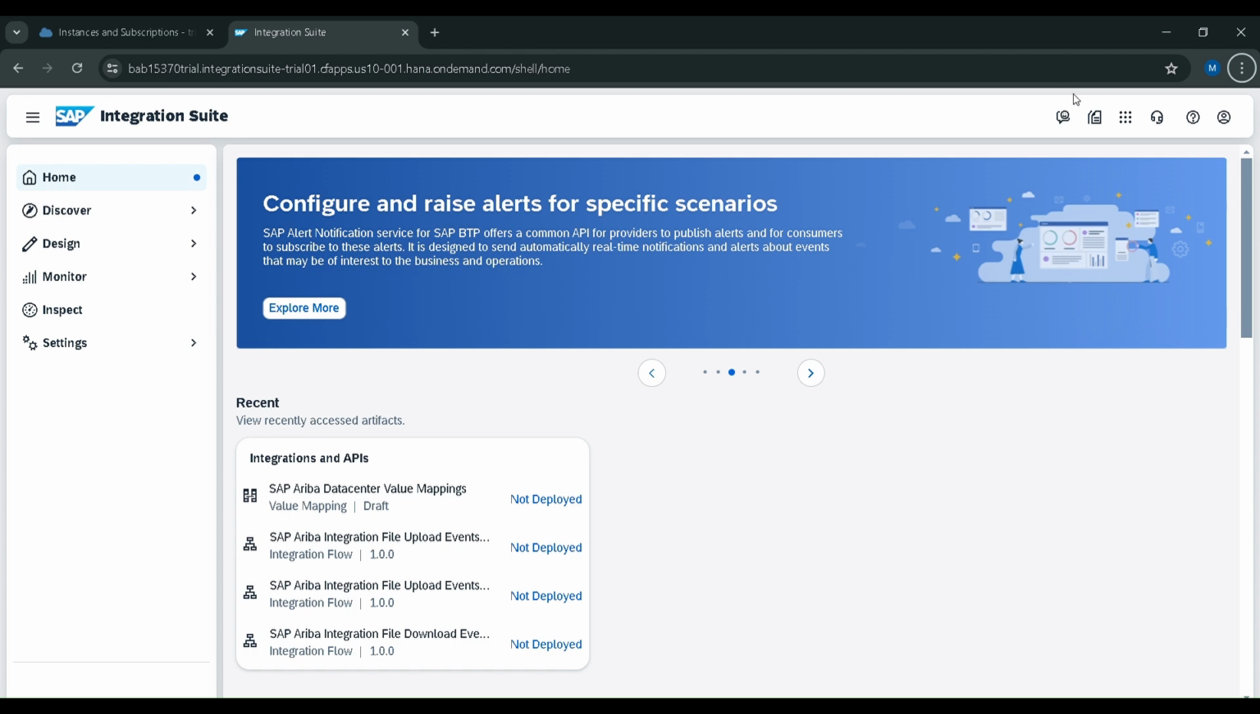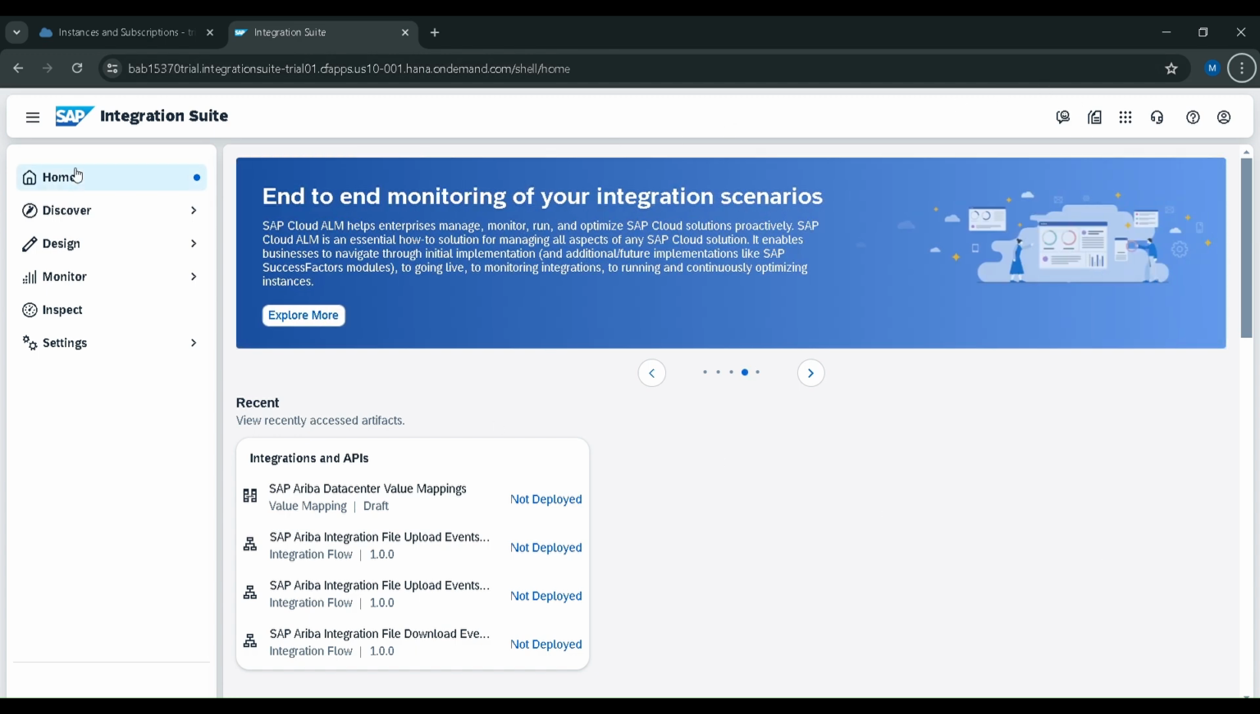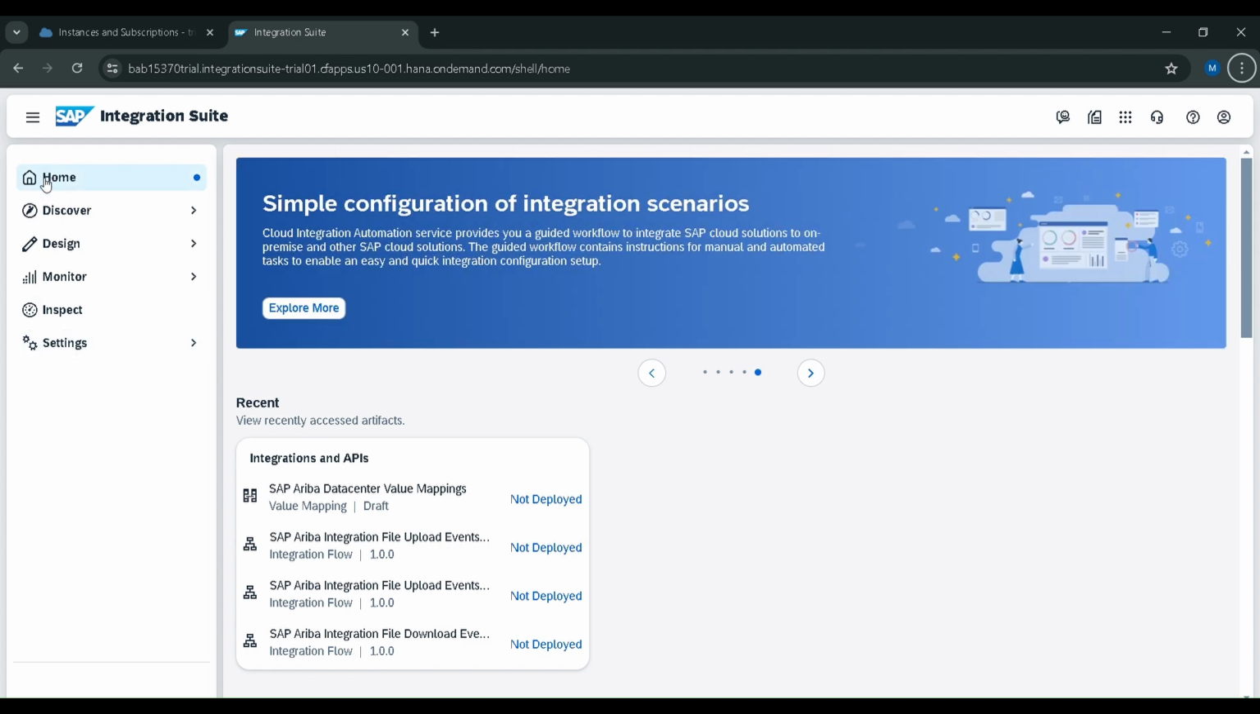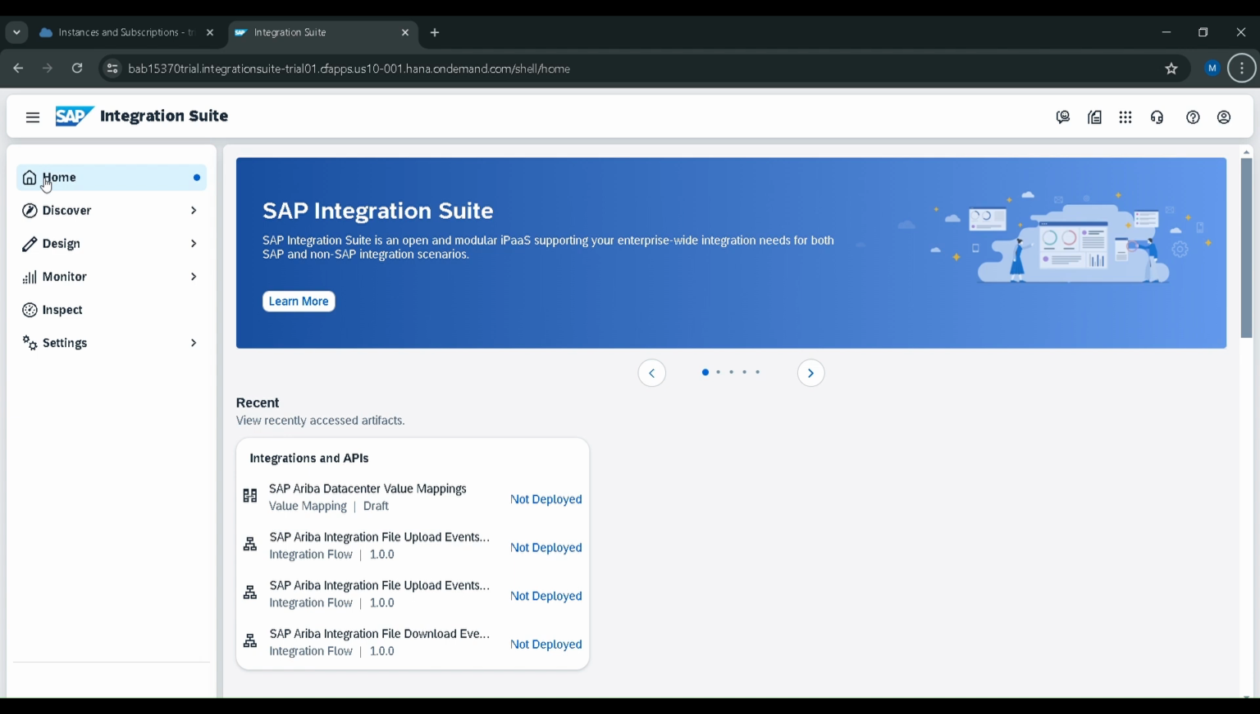On the screen, you will see different tabs like Home, Discover, Design, Monitor, Inspect, Settings. One by one, we will clear each of these tabs. Firstly, let's talk about the Home section. It is a main dashboard that provides an overview of the integration suite. Whatever is in the integration suite, we can find it here in the Home tab.